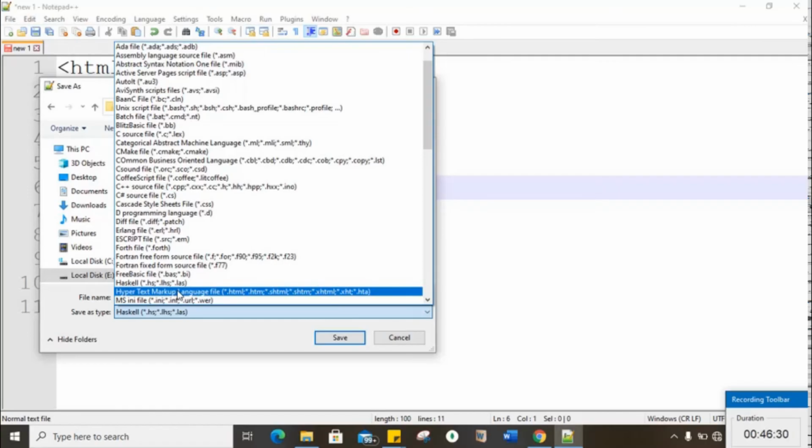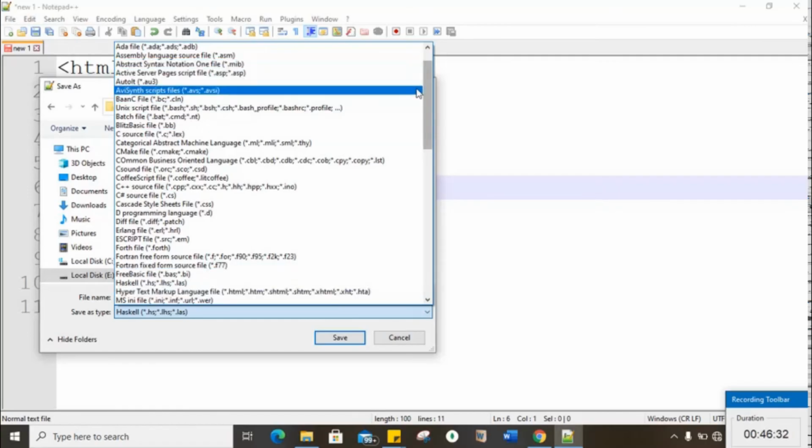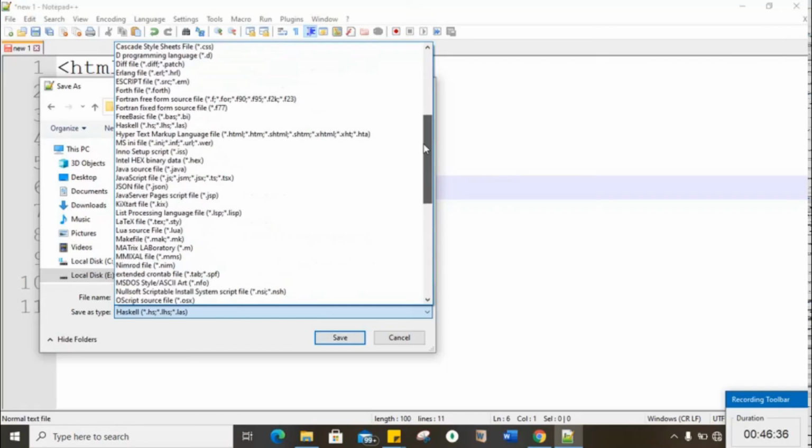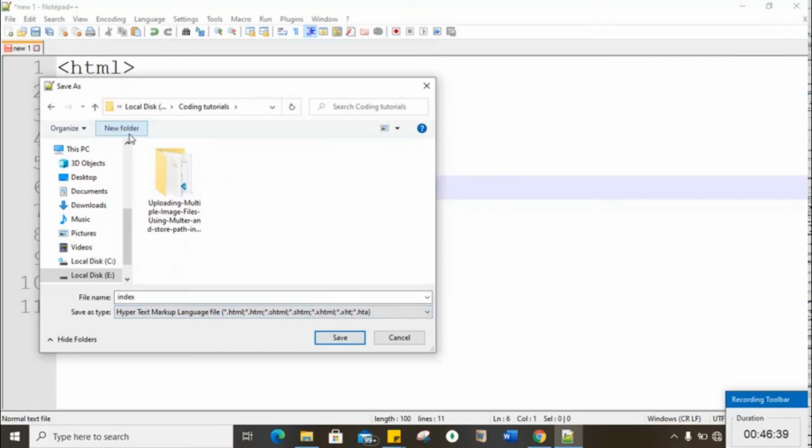For those who cannot type on the keyboard, you can just scroll. If you scroll, you go to H. Where's H? This is H. I click on it, and I can see a hypertext markup language file, and I can see the name of my file. Now what next? You press save.